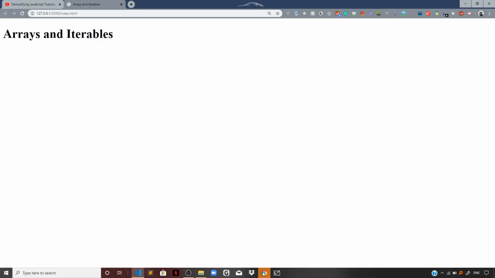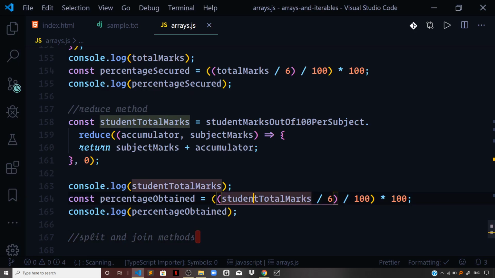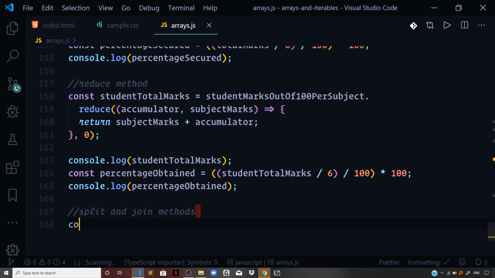Okay, so is our live server running? Yes. So I will click here and I will say inspect. And let's go back to Visual Studio Code. So what I will do is I will define a games string. I will say const gamesString, and I will define a bunch of games separated by commas.